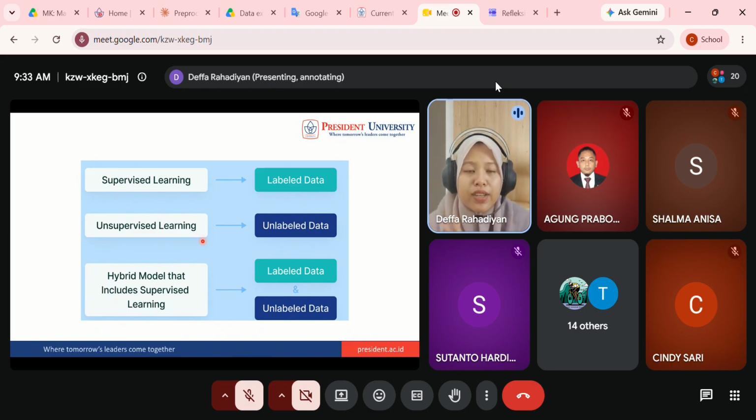And what is the function or urgency of applying this unsupervised learning? For example, we want to check for malware. In cyber security we have malware, and how do we know whether the computer itself already has malware or not if we don't know the characteristics?